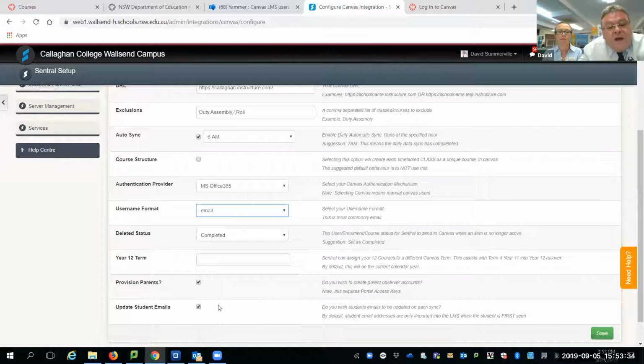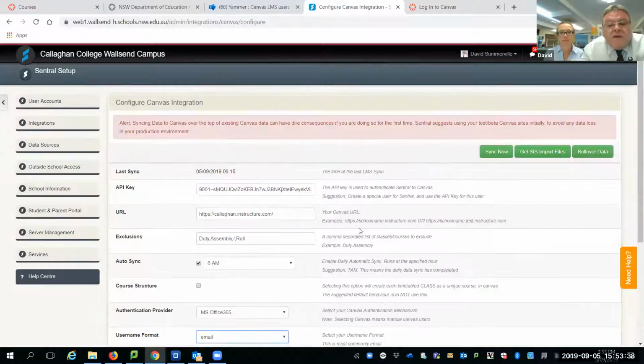Yeah. So the last one is just update student emails. That's all, that's that section there. If your auto's not working for some reason, or something hasn't come across, I just go sync now, and then it works all the time, no problem. Rollover data's been put in for the end of the year, and then you can get your sys import files.